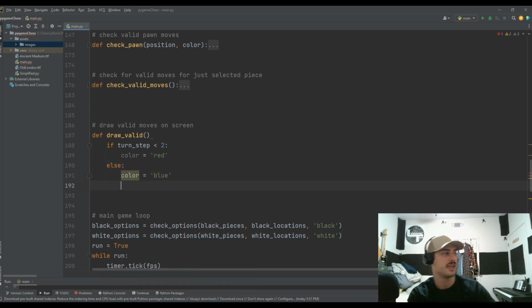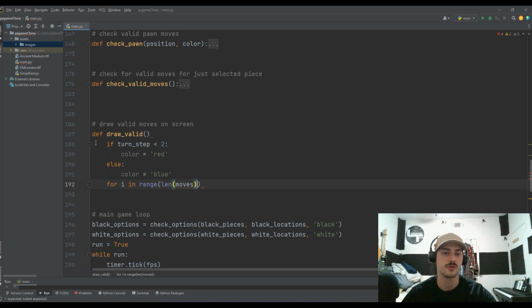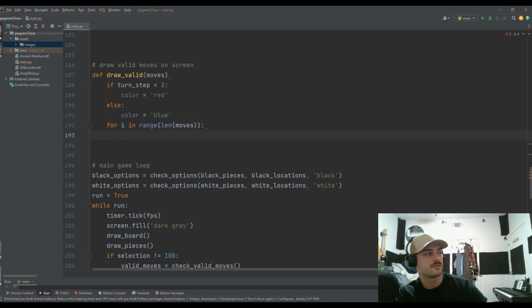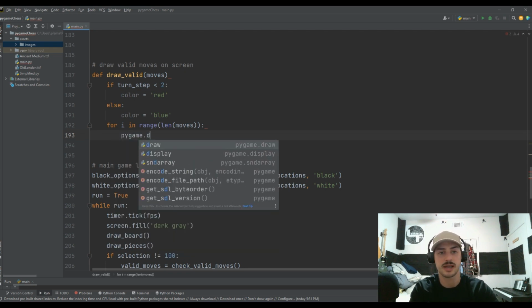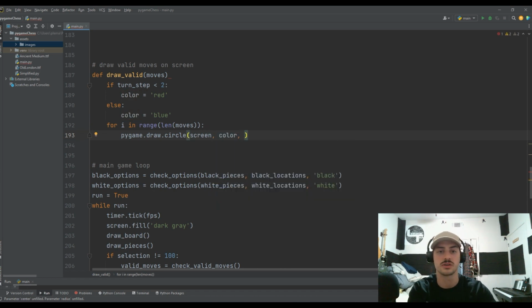Okay, and then what we'll say is, for i in range length of moves. I think we have to pass in the valid moves, which we are, so we'll pass that in as a list of moves. For i in range length of the moves list that we passed in, we just want to draw a little dot: pygame.draw.circle on the screen in whatever color we just decided, because that tells us whose turn it should be.